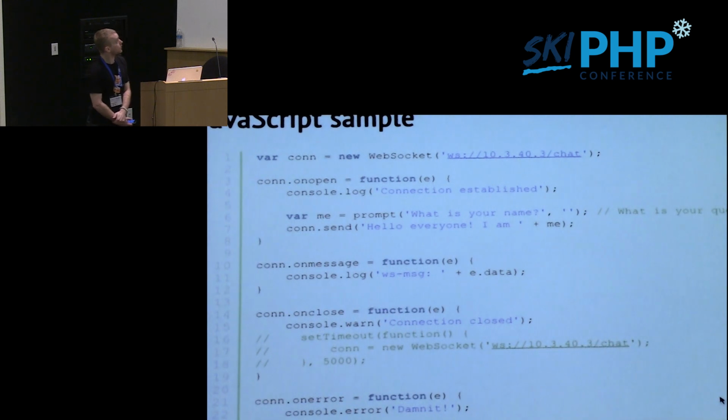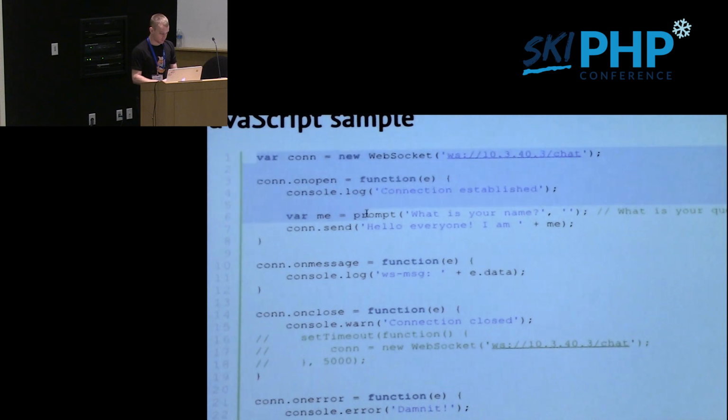So here is a JavaScript example. We're using the WebSocket API. onOpen, we pass it a callback, say the connection was established, ask what your name was, send it, and when we receive a message, we console log the message to your console. And then when we close, we just say the connection is closed and curse when there's an error. So if you're following along, take this code from your web browser, copy and paste to here.